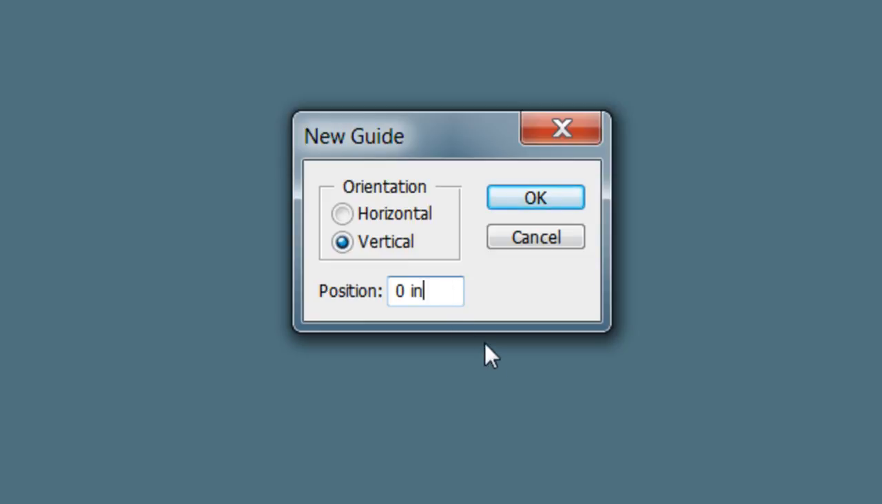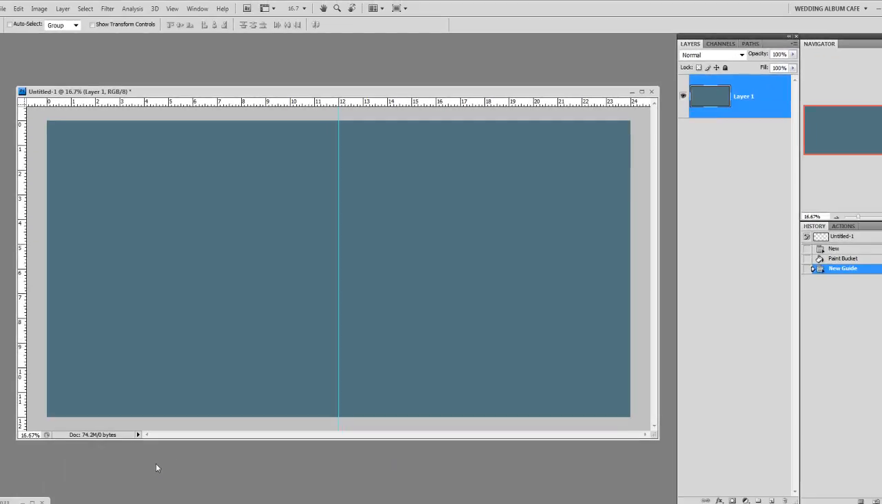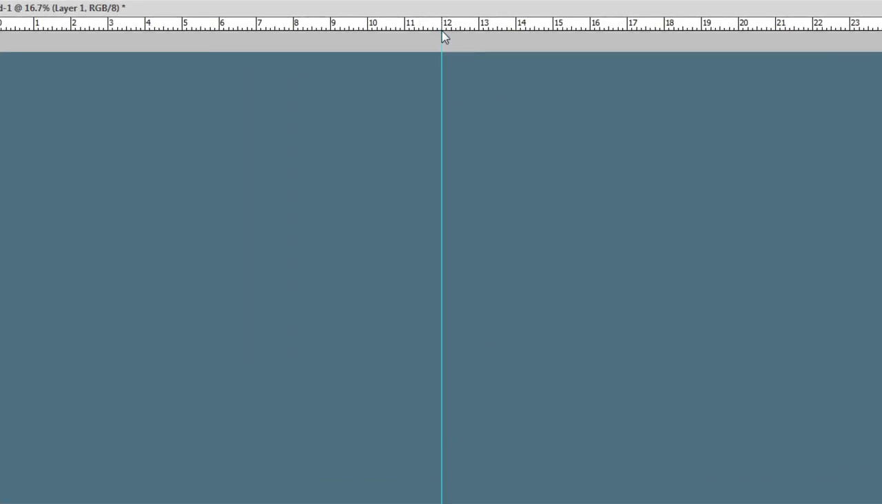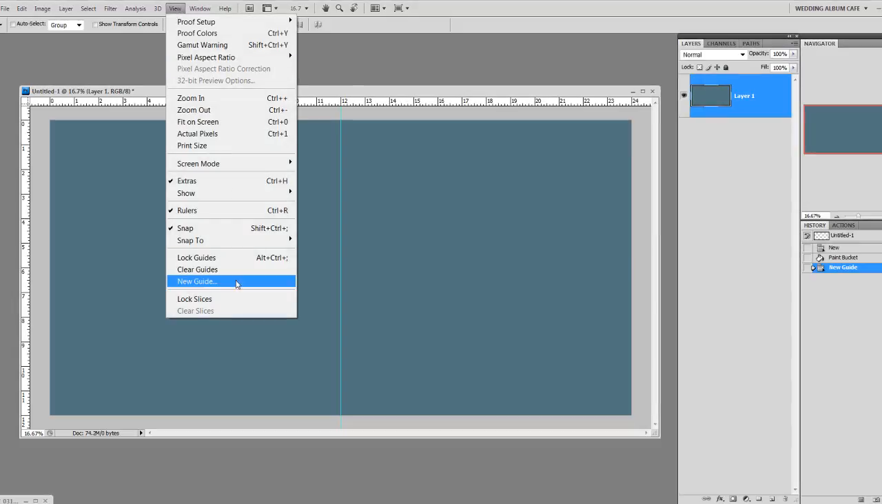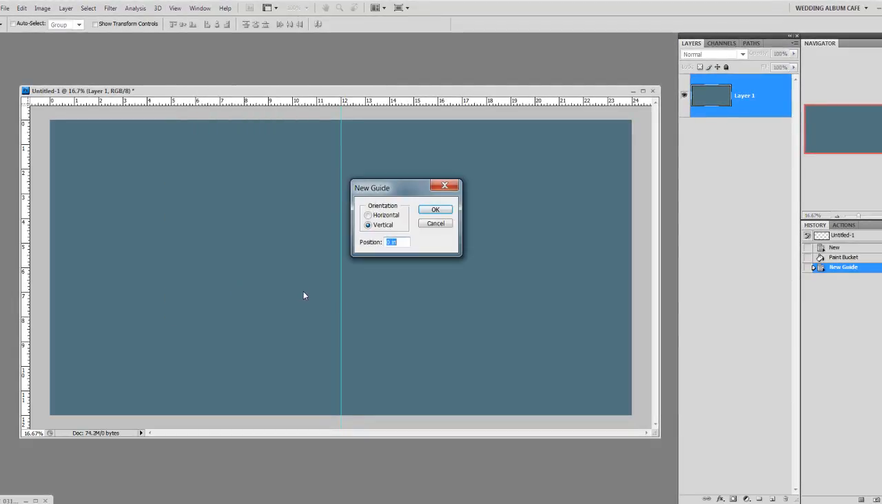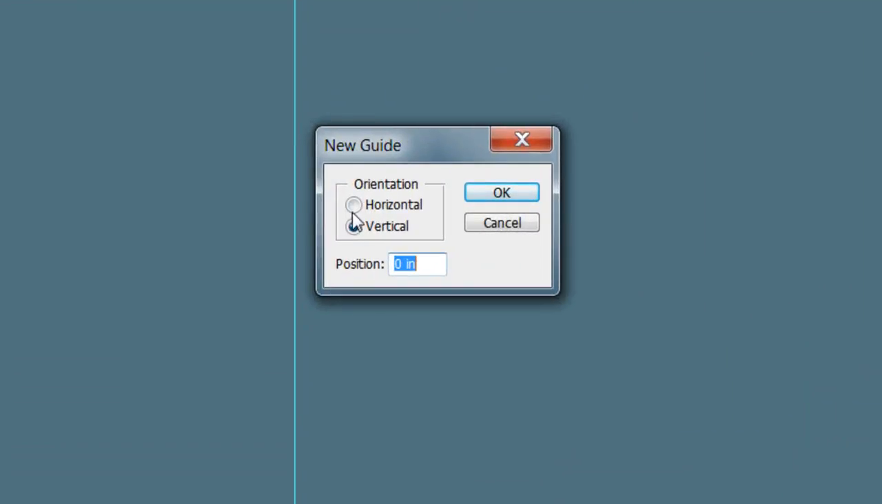Instead of using inches, what we're going to do is tell Photoshop, I'd like to set that at 50%, and then click OK. Now you can see that I have a document that's split directly down the center at 12 inches. Now to repeat that step, we're going to go to View, New Guide, and this time we're going to do the same thing, only we're going to do it horizontally.